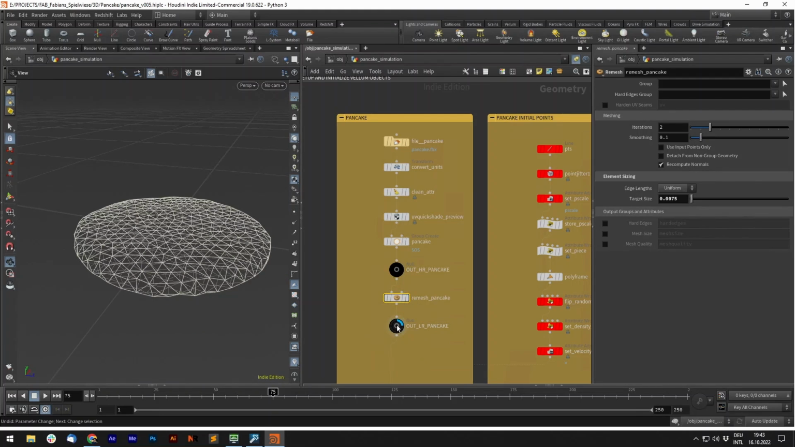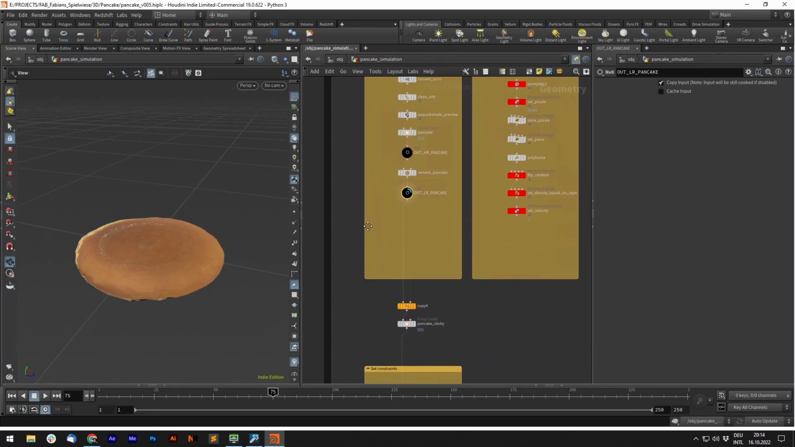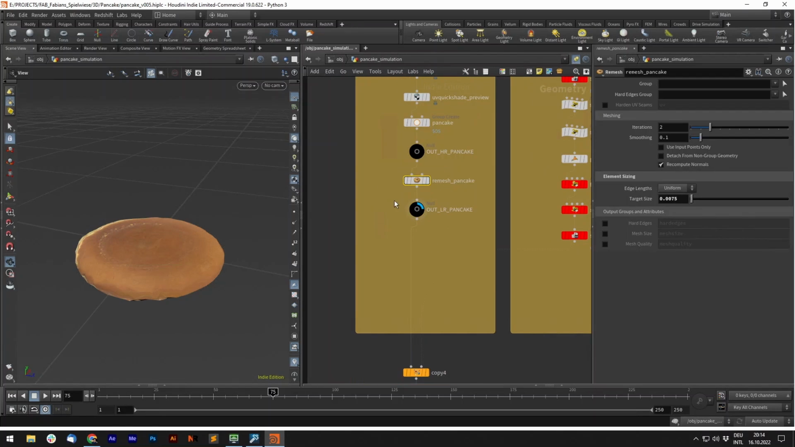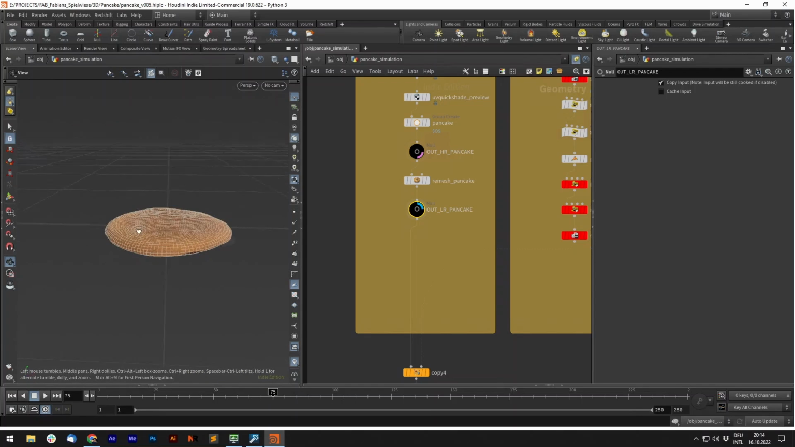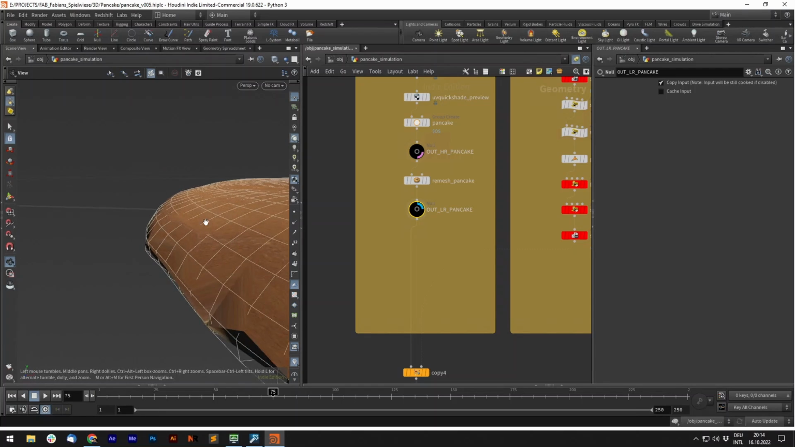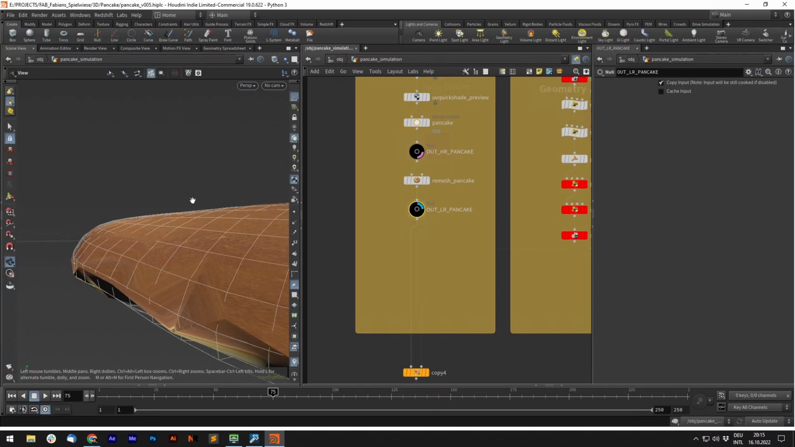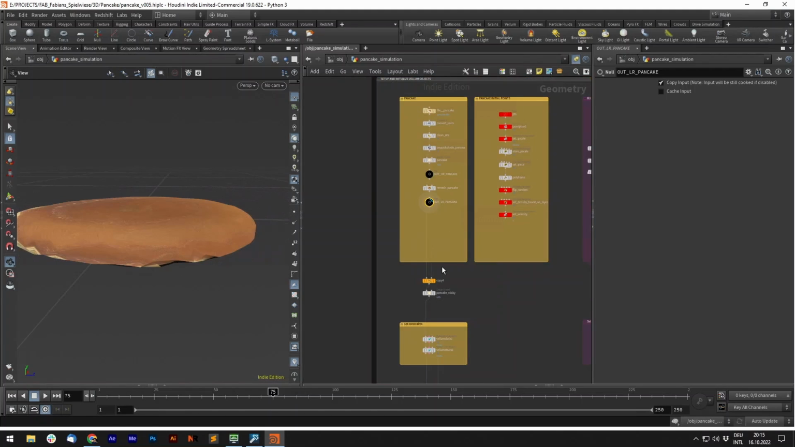So this is our out low-res pancake. One more thing that is important to mention here is that the low-res pancake at least represents the volume and shape of the high-res pancake. So when you have a very low-res mesh and it doesn't fit here, you might have some clipping later on when you simulate different objects together. Just keep that in mind.